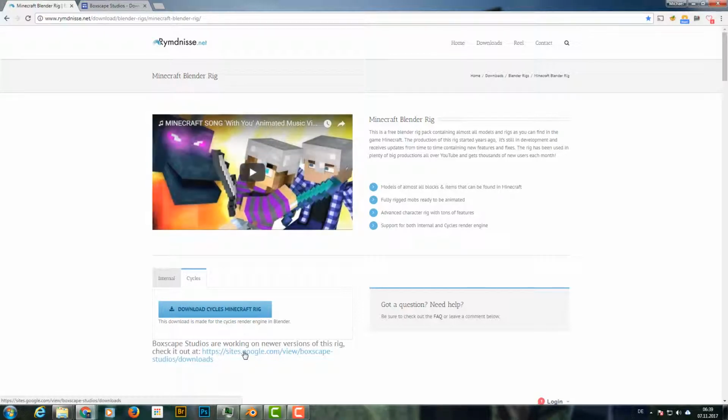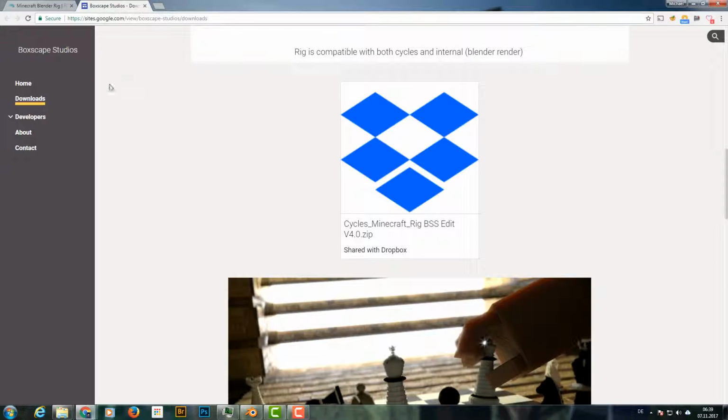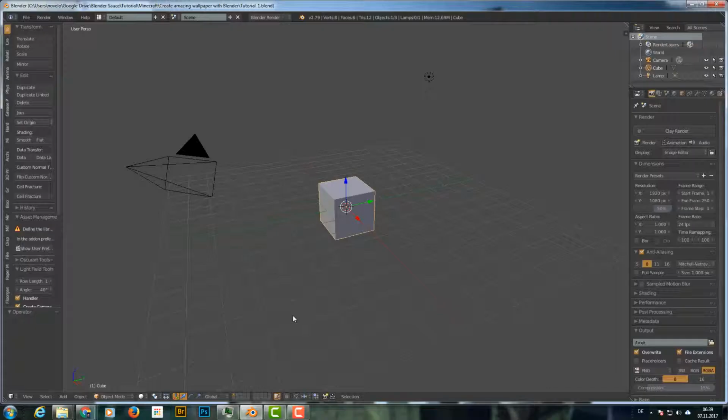They have a new version, with updated blocks, updated textures, and so on. If you click on that, you come to this site, click on Downloads, scroll down, and download it here from a Dropbox account. Okay, so let's jump into Blender.